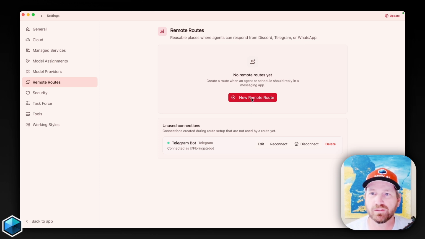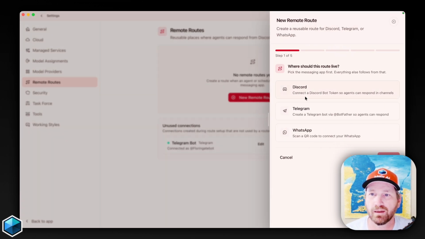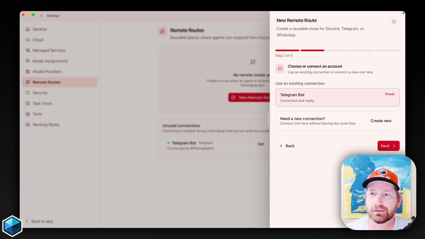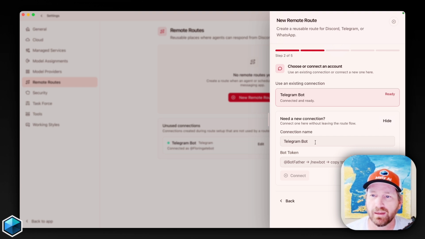On the Msty Claw desktop app side, what you'll do is click on New Remote Route, and then select Telegram, and then click on Next. And I already have a Telegram bot here. You won't see this option, so what you'll want to click on is Create New, because you'll create a new one. And then you want to give this a connection name, which is just internal to Msty Claw, and then enter a bot token. And this is where we're going to go to Telegram, and I'm going to show you how to create a bot on Telegram itself. And this is where most of the setup is going to actually take place.